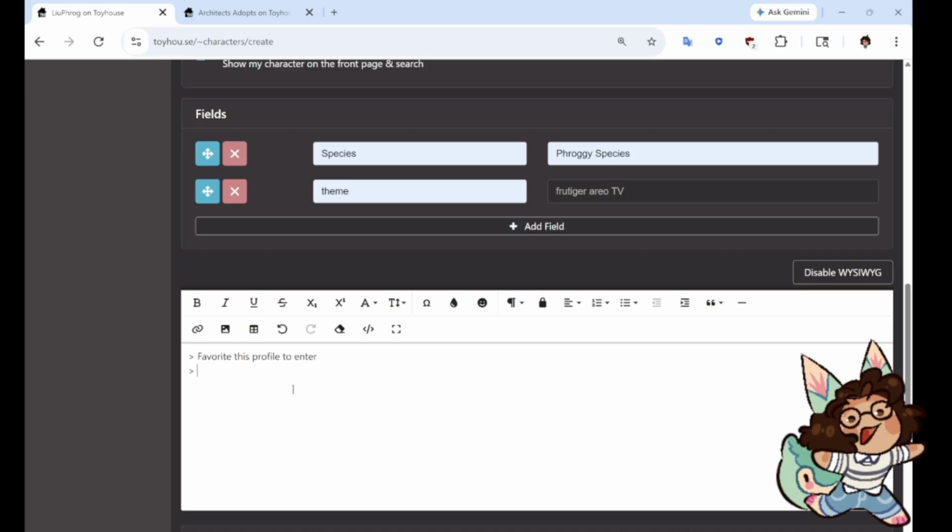We want to say requirements to join. And then we're going to say favorite this profile to enter. And we're also going to say you must be subbed to my account. And I only let people enter my freebies if they are already subscribed to my account. Otherwise, it's not really fair to a lot of people who are following my account, who join my freebies and my games and my raffles.